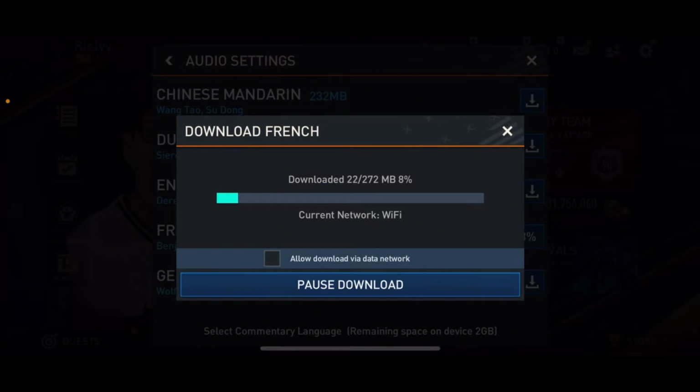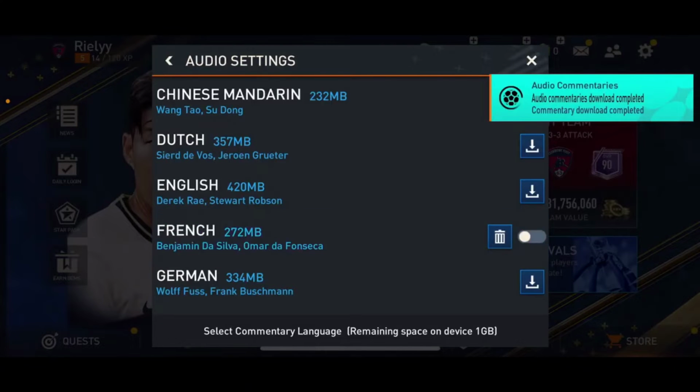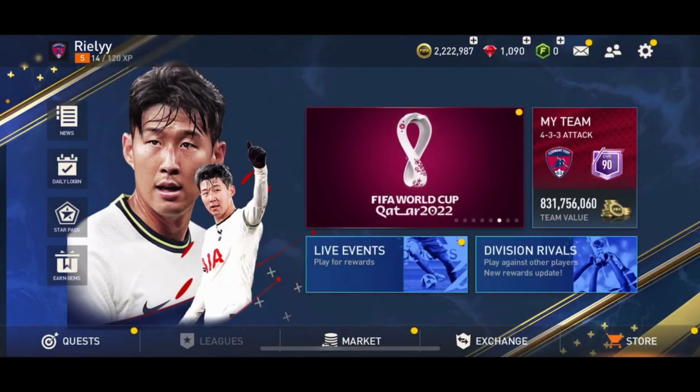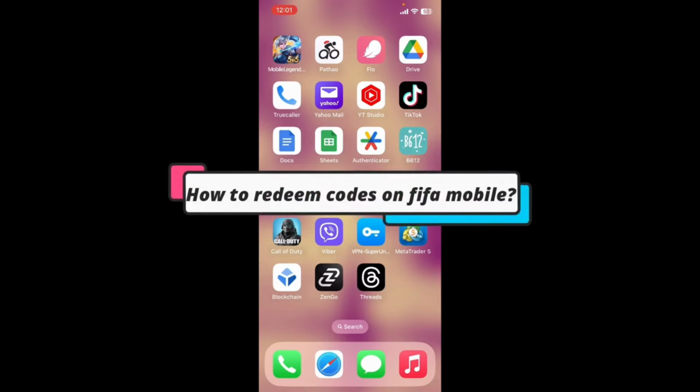Here in this video, I'm going to show you how to download the French audio language. Once the download is completed, you can now keep this toggle button enabled for the particular language that you've just downloaded. Once you've done that, you'll be able to set or change audio language on FIFA Mobile. Pretty simple, isn't it?